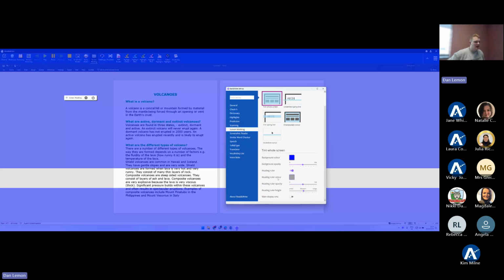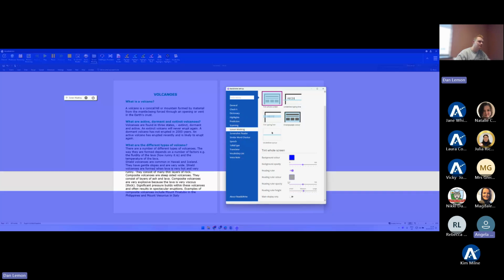No, unfortunately not. It is just the horizontal one at the moment. But certainly, in terms of feedback, we're always on the lookout for feedback to see how we can improve. So that is certainly something that I'll talk to our development team about, and see if that's a possibility further on down the line. But at the moment, it is just the horizontal reading ruler. Okay, thank you. No problem.